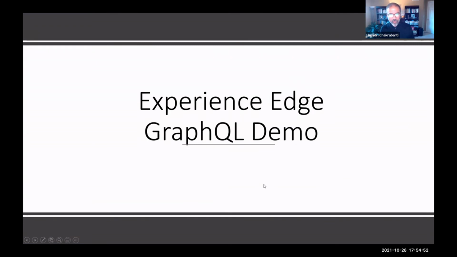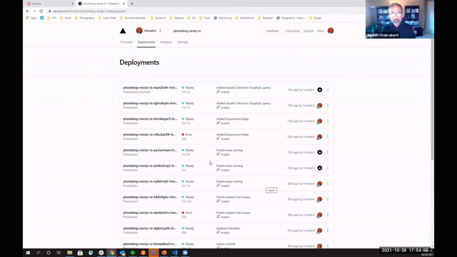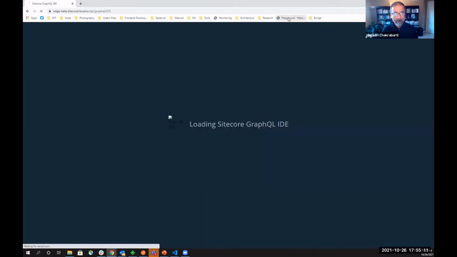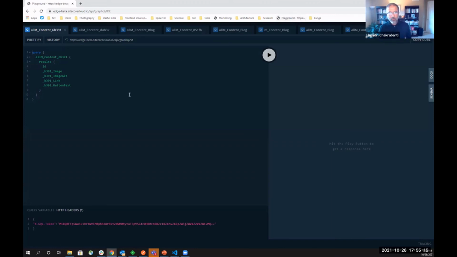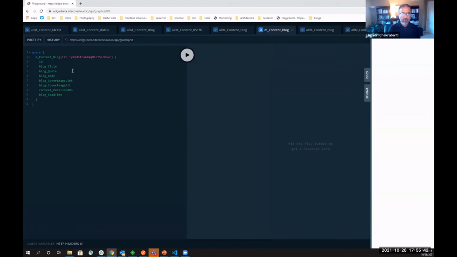Okay, Experience Edge GraphQL. So how do I do the GraphQL query? As I said, unfortunately, our system is broken, but basically, if you want to query the delivery system, you will be using GraphQL. And this is the structure of the Experience Edge GraphQL queries. You either get the whole collection using all_M_whatever it is, or you can get one content item, like here I'm getting the blog using the ID. I'm sorry, this doesn't work.